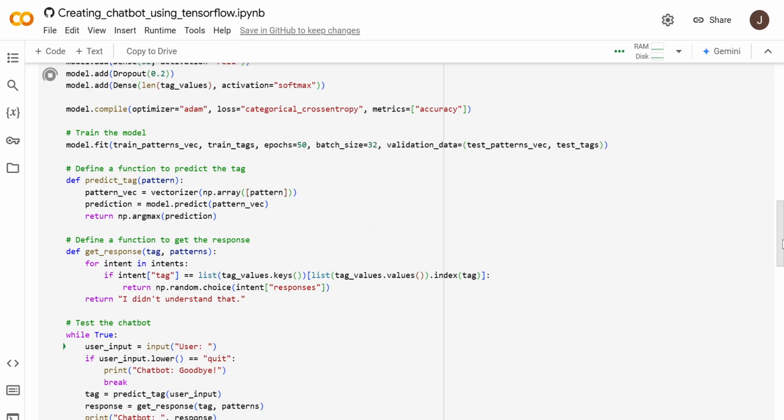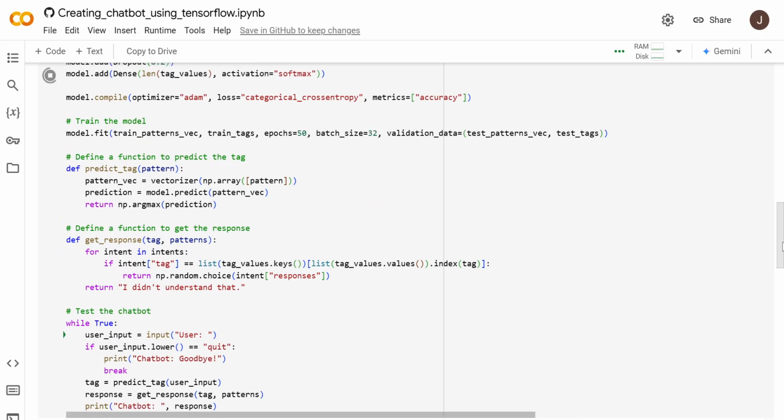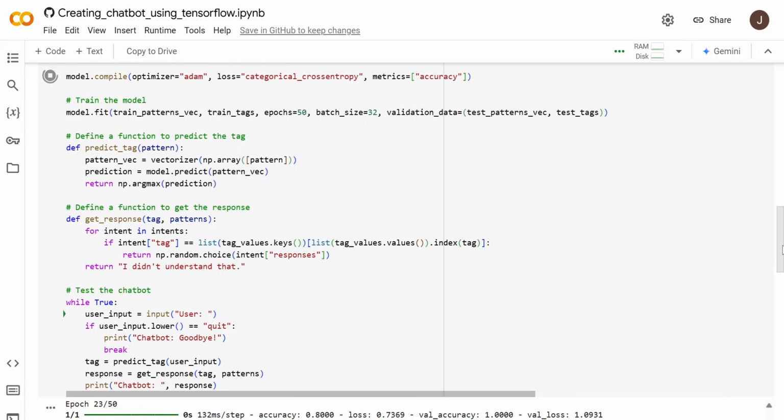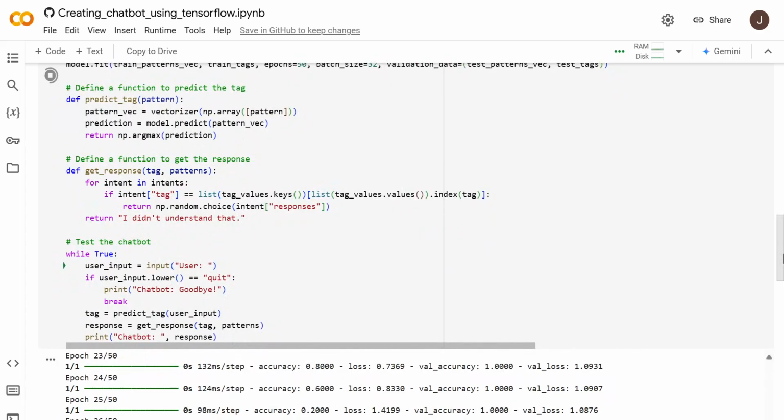In step 12, we are redefining the functions to predict tags and get responses. Here we are defining two functions, one to predict the tag for a given pattern and one to get a response for a given tag. So if the user says something other than the patterns which are given in the list, it shall reply, "I didn't understand that." If the user says quit, then the chatbot will say goodbye. After this, in the final step, we are testing the chatbot by repeatedly asking the user for input and responding with the predicted tag and response.